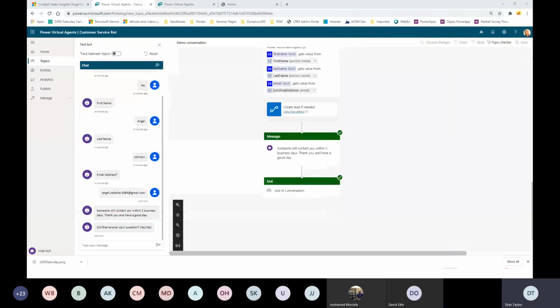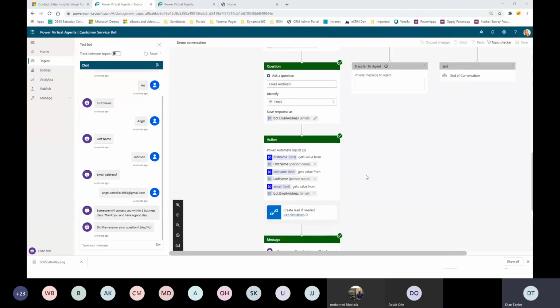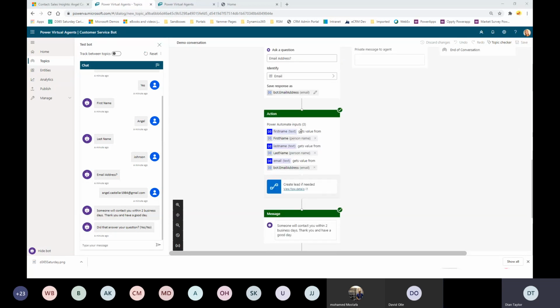So here is some of the power that I discussed earlier, right? This is an action step where I am selecting a flow. What we're doing is getting input into Power Automate. I get my first name, my last name, and my email address. Then I'm using Flow to query my database to see, do I have a lead in my system with this email address? If I don't, create a lead. If I do, then create a task and associate it with that lead. That's some very powerful stuff that we can do there.